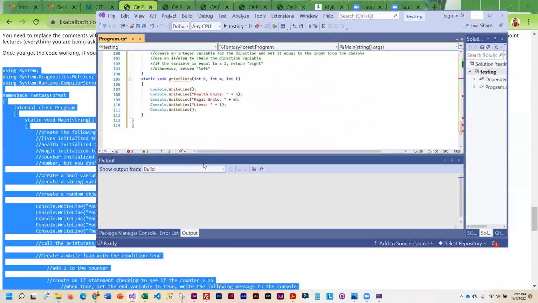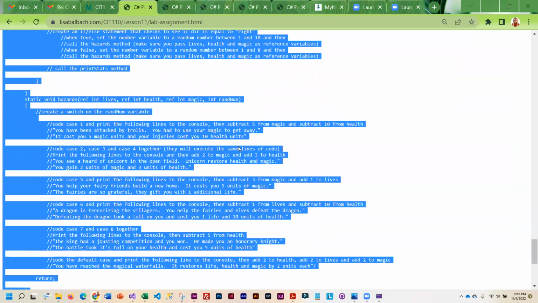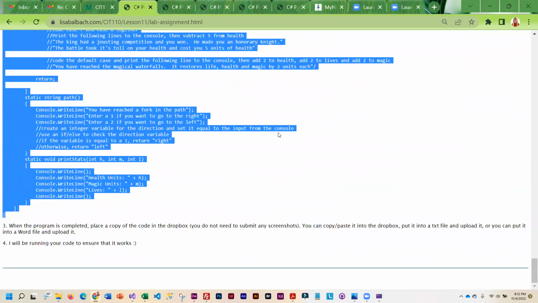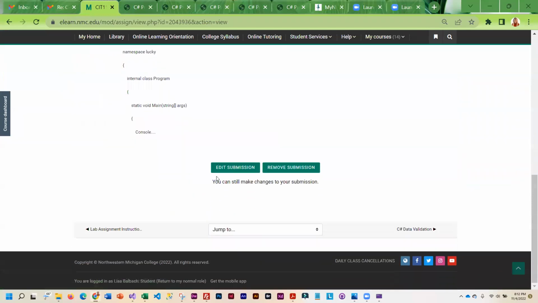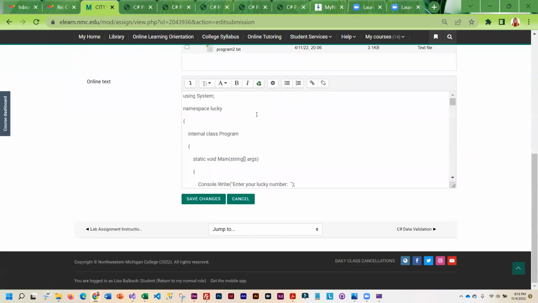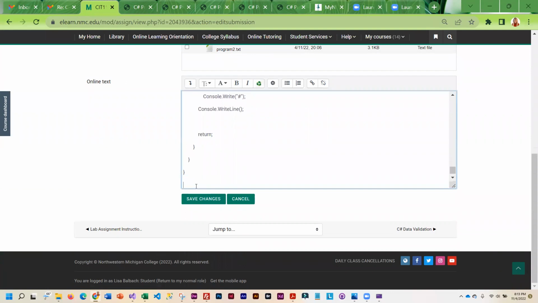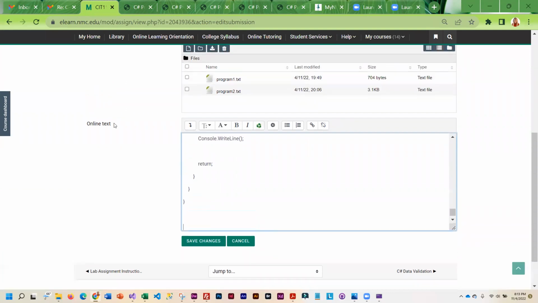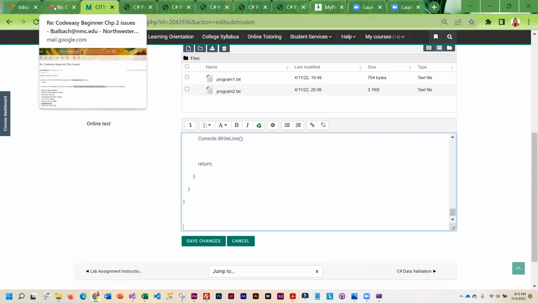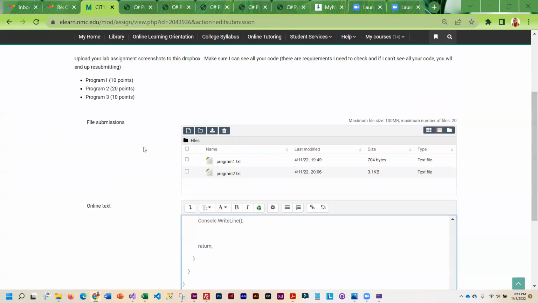When you have this running, when it's all working, you will take a copy and put it in the Dropbox. So you're going to edit your submission. You can either copy and paste to the very bottom here, or you can create a little text file. It could be a Word document too. It doesn't matter to me. And you can create a little text file and drag it up here. So whatever is easiest for you guys works for me. Okay, so that is the assignment.